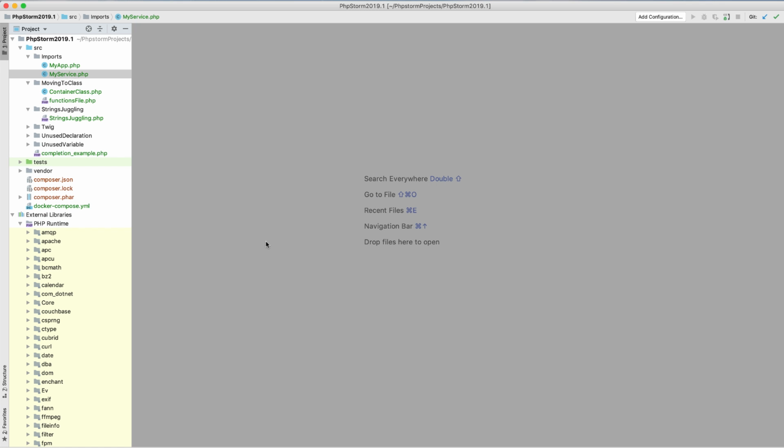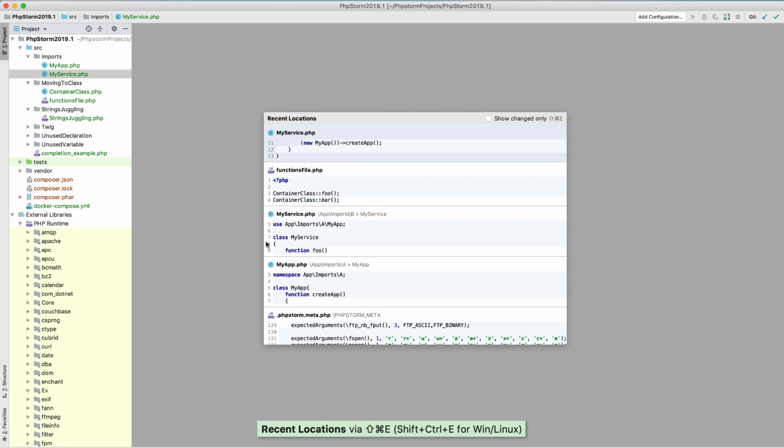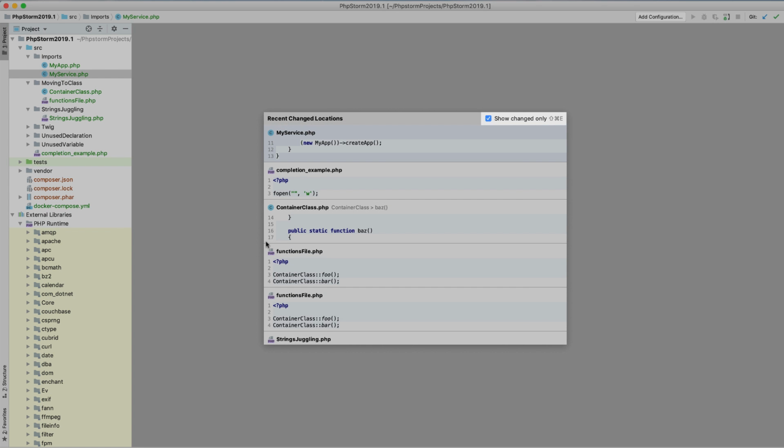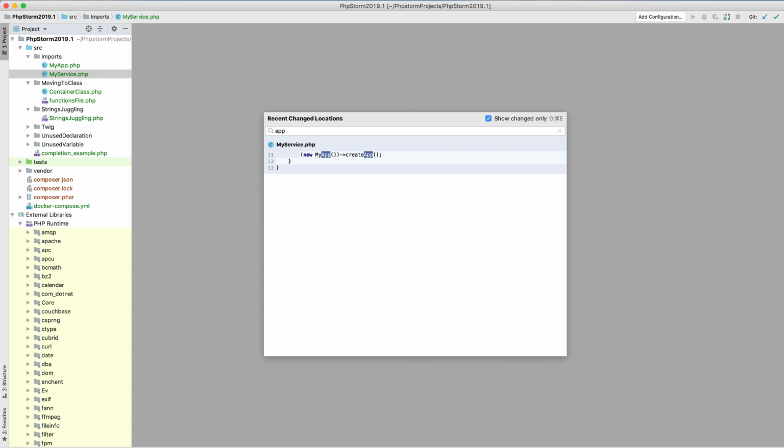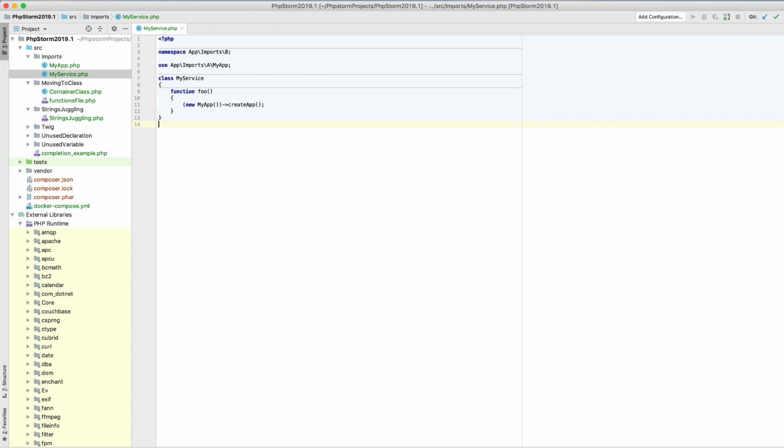In PhpStorm 2019.1, you can press Ctrl plus Shift plus E to view the recent locations. Press the same keys again to only show the edited files. Each location provides you with the context of what you've been editing. If the locations are numerous, simply start typing to search for the necessary one and jump to it quickly.